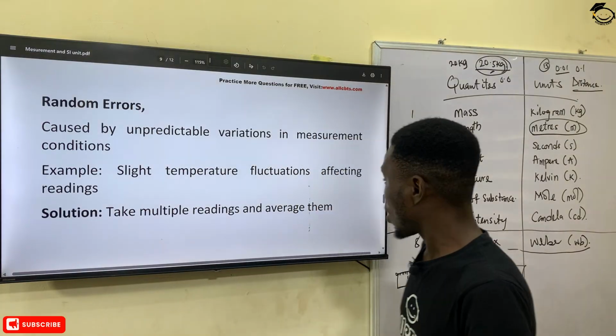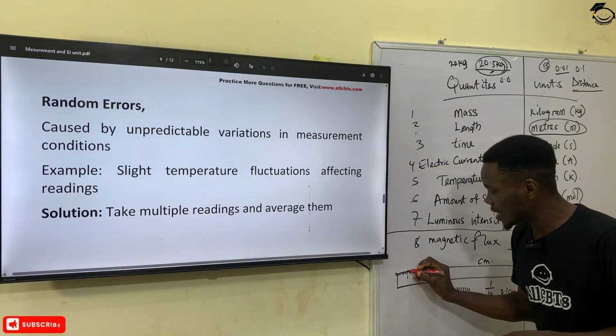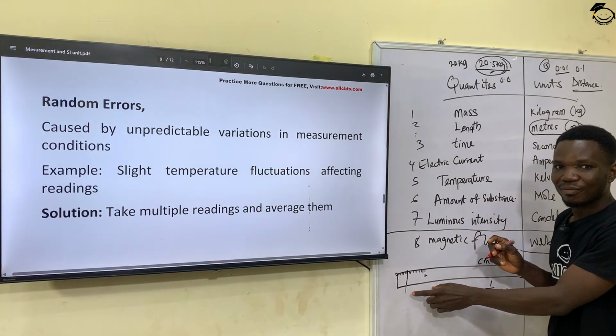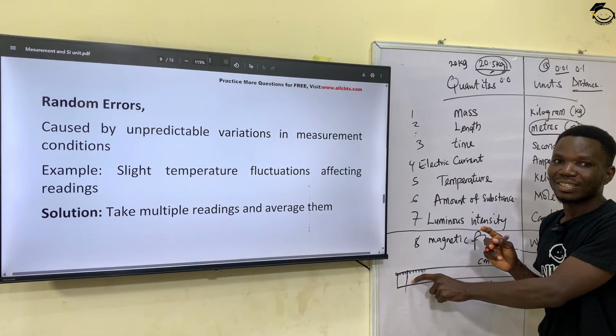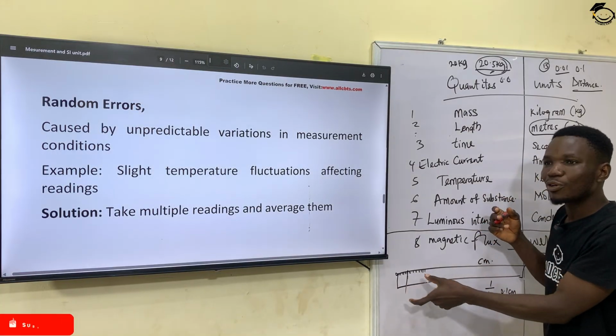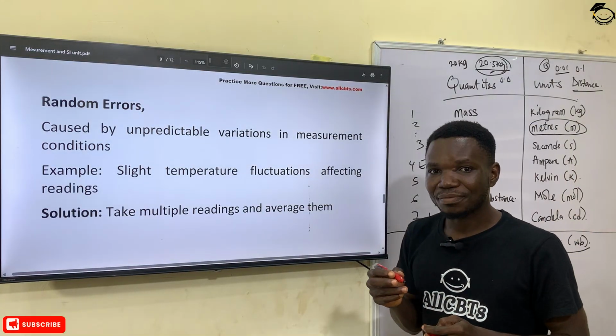Like if I want to read a meter rule and I discover that my meter rule does not start from 0, let's say it starts from 1. That is a systematic error. Because each time I'm measuring, I know that my meter rule is only starting from 1. In all my readings, this not starting from 0 will be consistent. But in random errors, that is not the case.